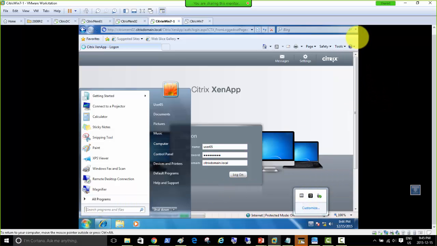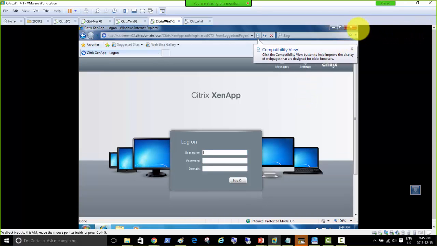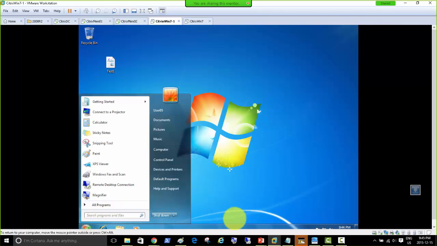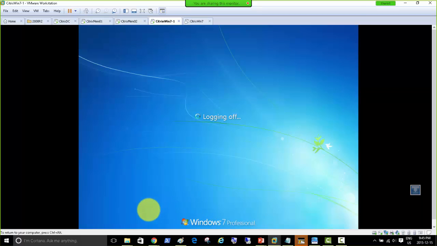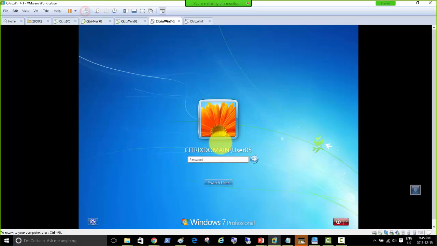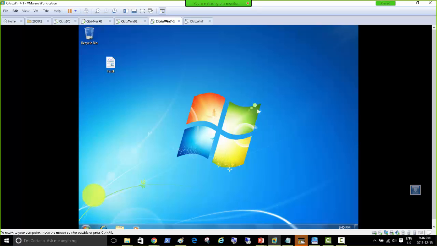I could just put it again, or let me just close that, and it should, I think, discover first. So I will quickly log off, and because I restarted that domain controller as well, logging off and logging in should really work. So it should re-authenticate itself, user 5.